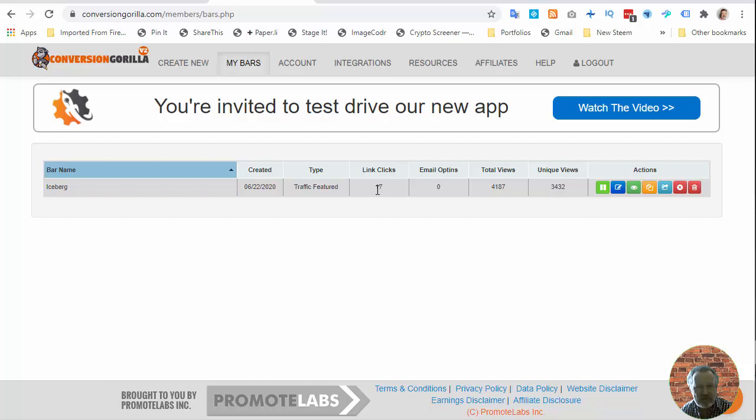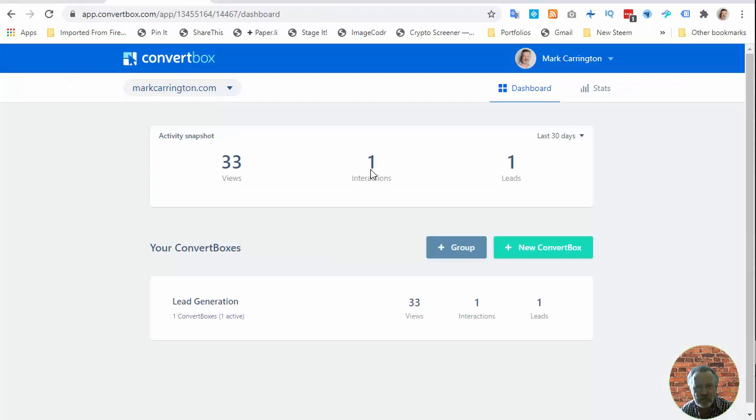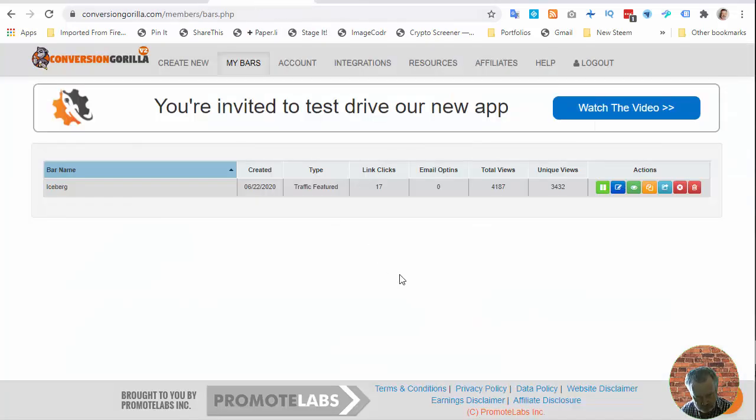Of those 3,400, only 17 have actually clicked anything on there. So that is less than 0.5%. What this suggests to me is that if I've got 1 out of 33, I might have something that is converting a little bit better than Conversion Gorilla. The beauty about Conversion Gorilla is that this is an inexpensive product. I think the lifetime price of this was $19.95 or something similar.